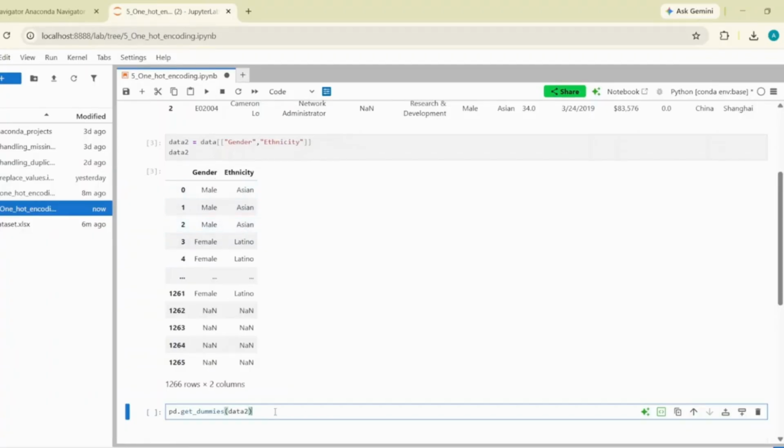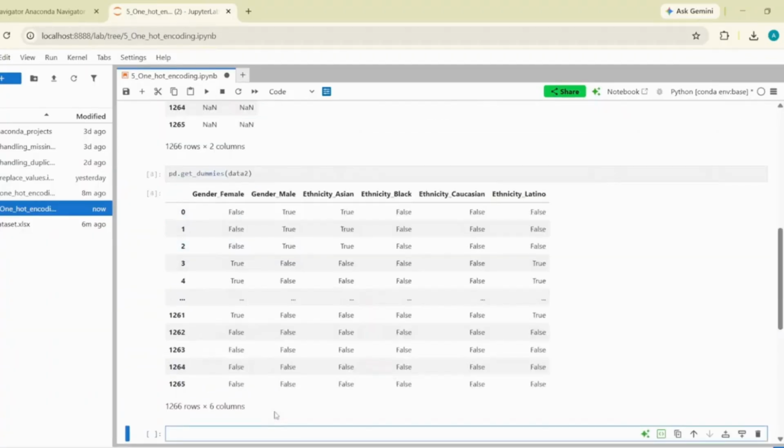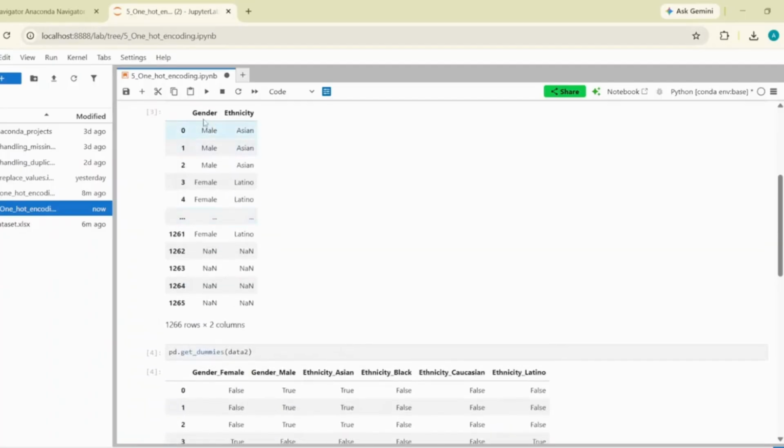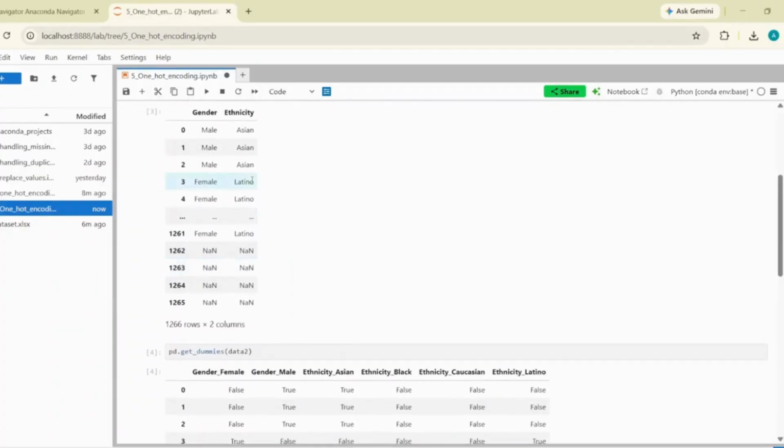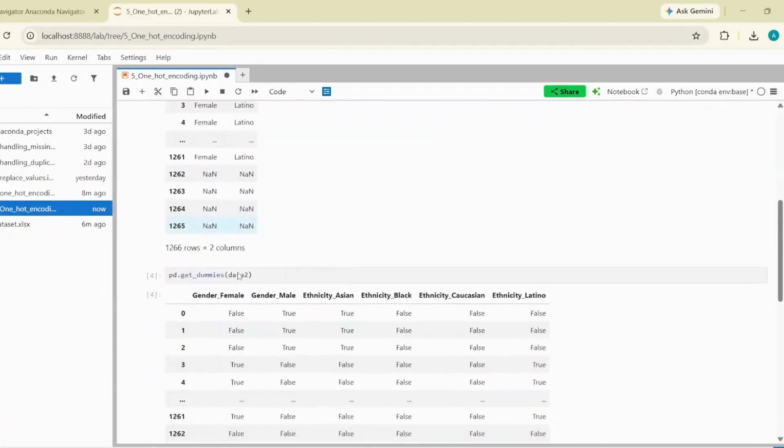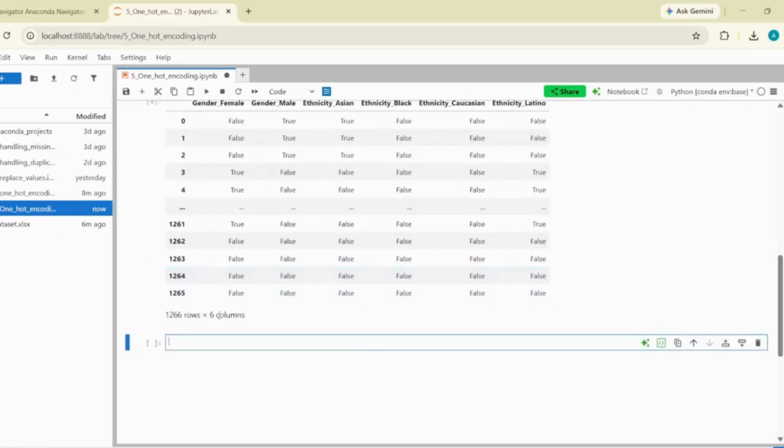So, shift plus enter. Now I have six new columns: two based on the gender column and four based on ethnicity. This is what get_dummies does.